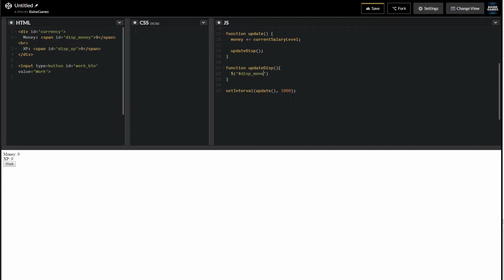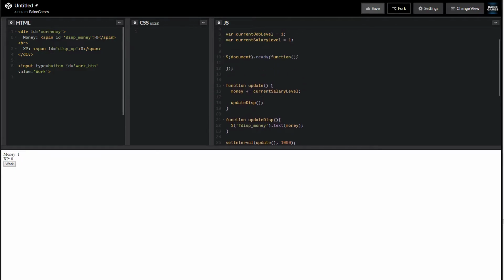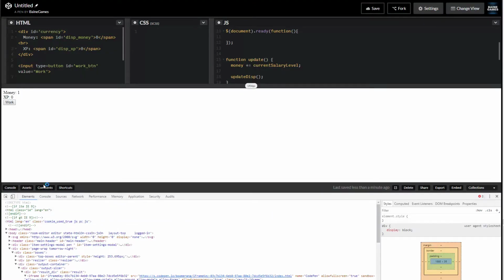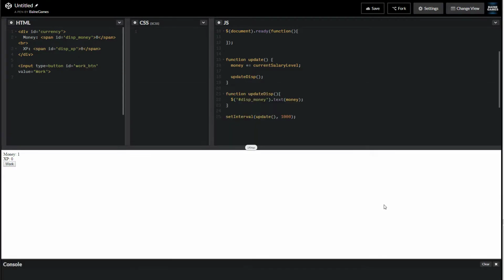So if we did display money dot text, it's going to be, wow, I cannot spell, money. So if we run this, for example, we see this should be running. What happened? Display money dot text money. Why you no work? Oh, there's a console here. That's cool. Wait, can I not daisy chain that? I think I can't daisy chain that. Bro.